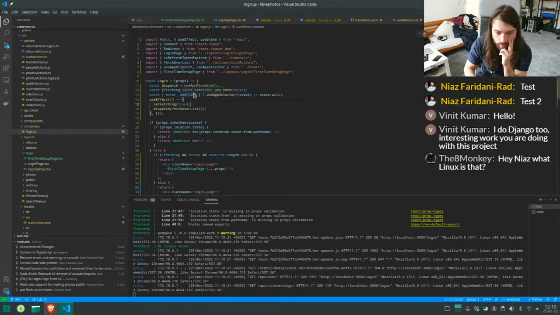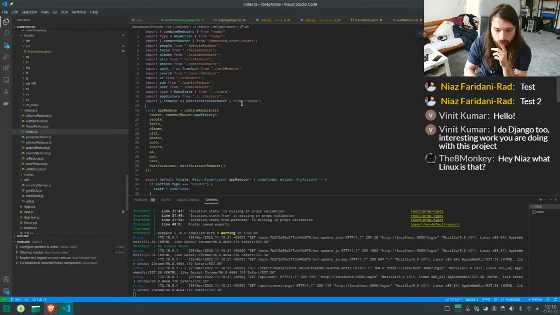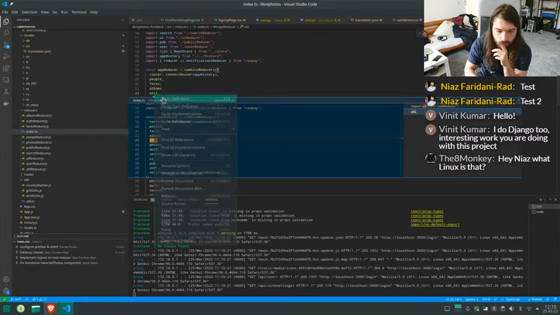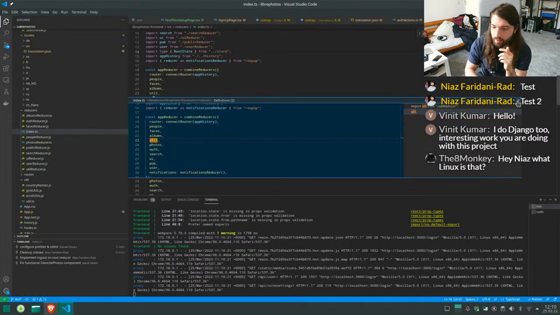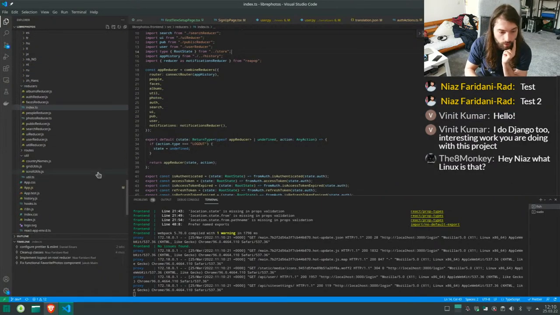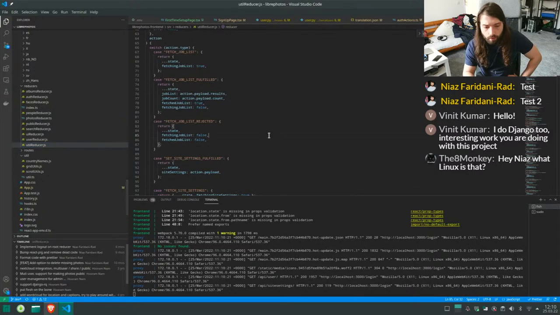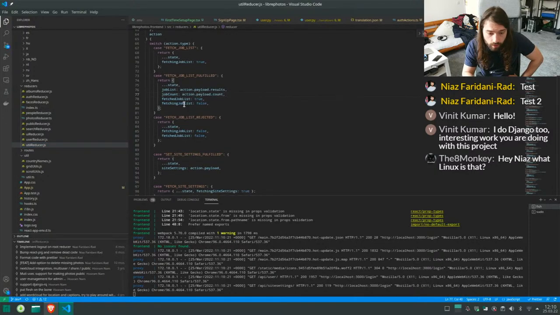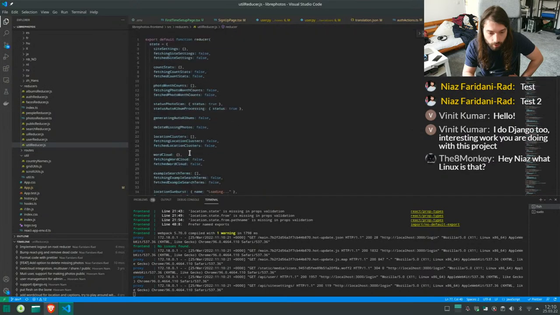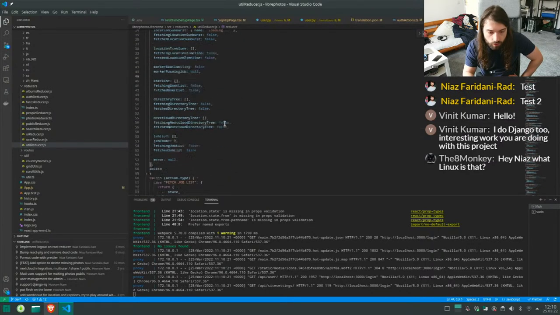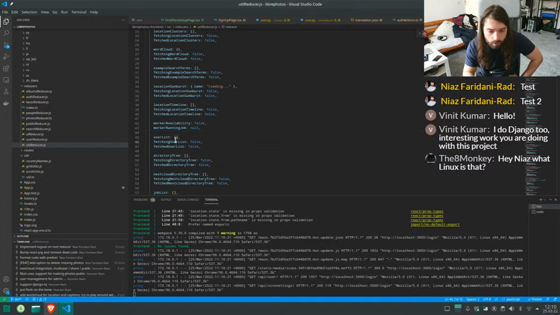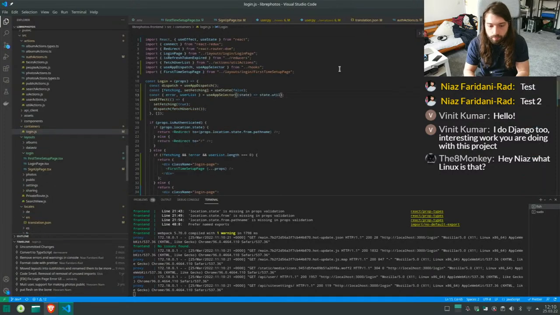Okay. Util. Do I have a definition? Definition. Okay. Reducer. Util. Okay, so we have sometimes some fetching things. Do I have this for user? Yes, fetching user list. Okay, that was easier than I thought it would be.